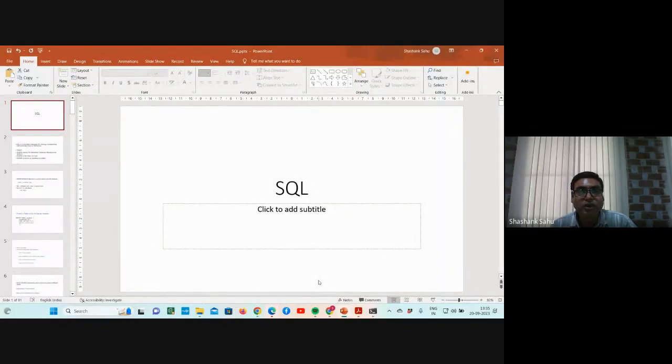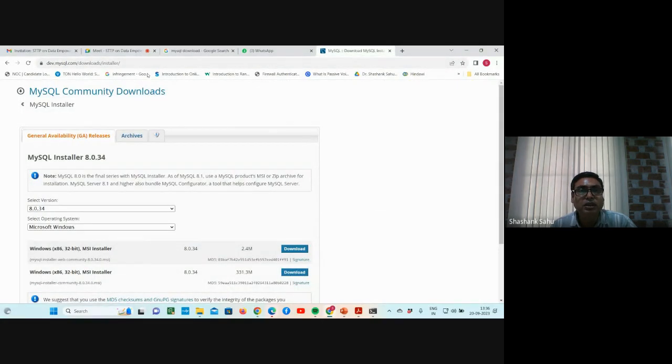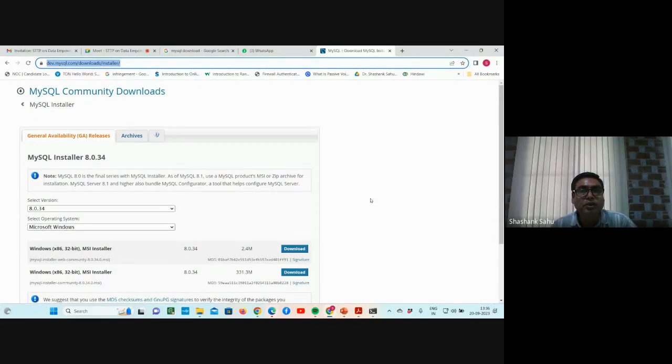About what is SQL and some basic commands related to SQL for database management. Earlier I have given a link to download MySQL. This is the link that I have given to Ritesh sir. Ritesh sir, I think it is forwarded to the participants. Yes, sir. It is already forwarded on the WhatsApp group. Okay. So I'm just giving an idea.